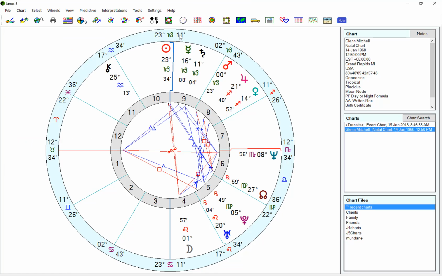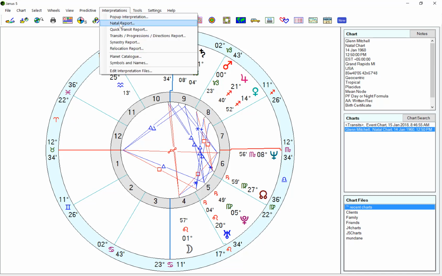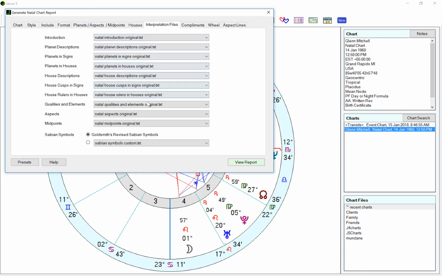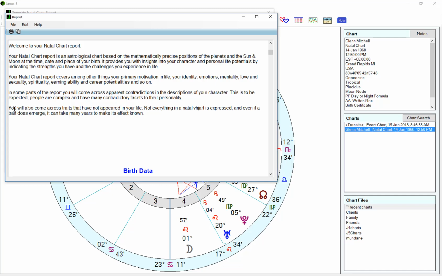So how do we alert Janus that we want to use this new text file instead of the original for our natal introduction? Well, for that, we go back to Interpretations, we go to Natal Report, and over here under Interpretation Files, we can see the list of files that are being used to generate the natal report. And instead of Natal Introduction Original Text, I'm going to click on this, and I'm going to go to Natal Introduction New Text. And now I want to view the report so that I can see how my new text looks. And there's my new paragraph.